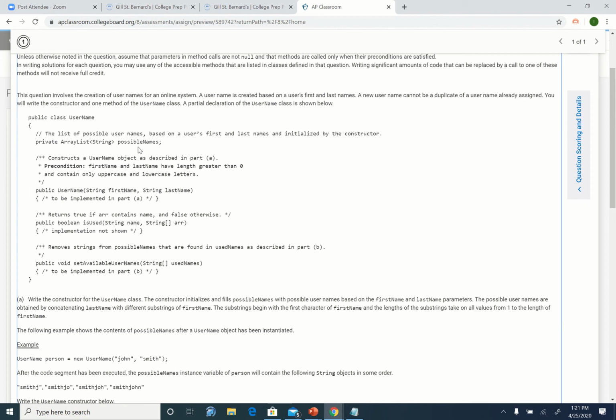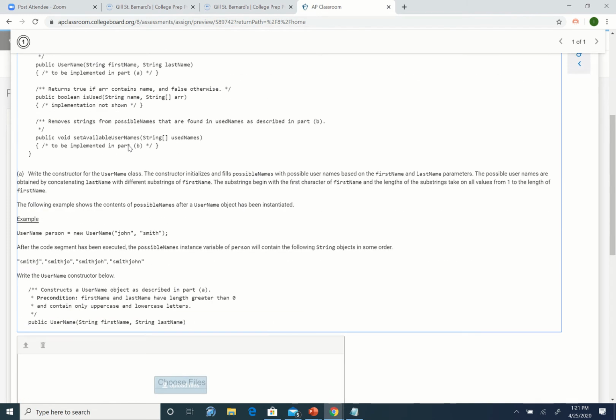So in part A, you are going to be writing a constructor, and the constructor is going to take the first name and the last name and is going to populate this ArrayList with the various possible names. So the next question is, well, what's a possible name? That's best shown by example. If you start with John Smith, these are the possible names: SmithJ, SmithJO, SmithJOH, and SmithJohn.